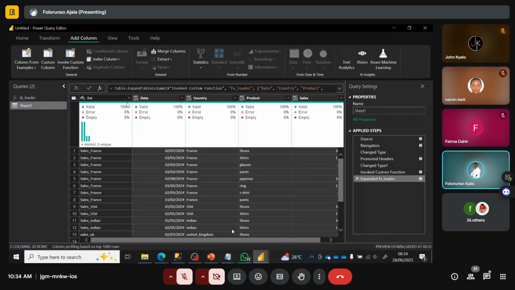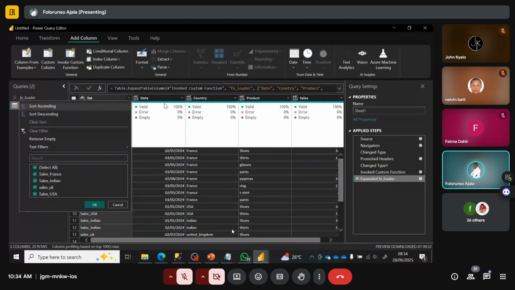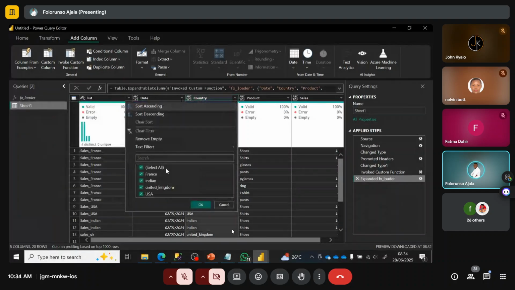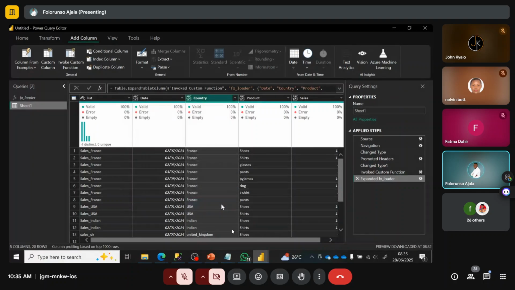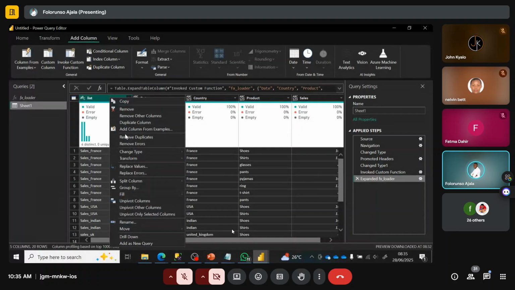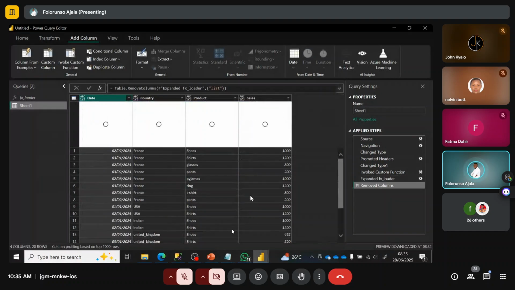Let me click on the country column. You can see France, India, United Kingdom, and USA. So you can see all the files automatically brought into our Power Query. Now you can delete the list column, so let's remove it. If you want to do your transformations, change your data types, you can do that.